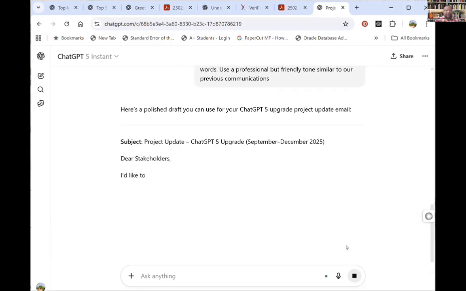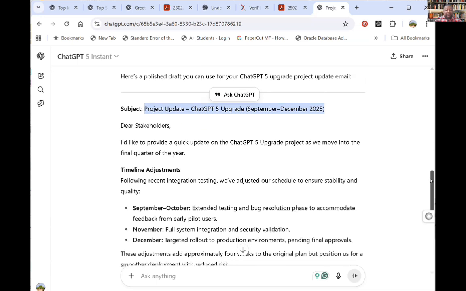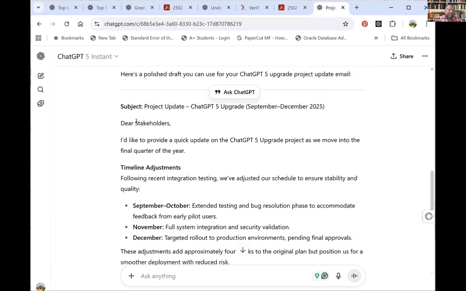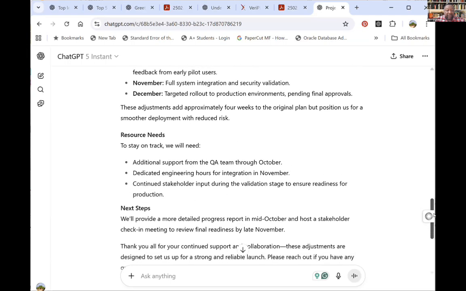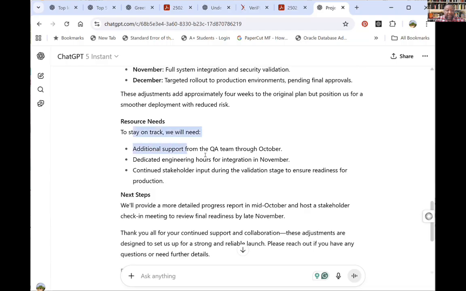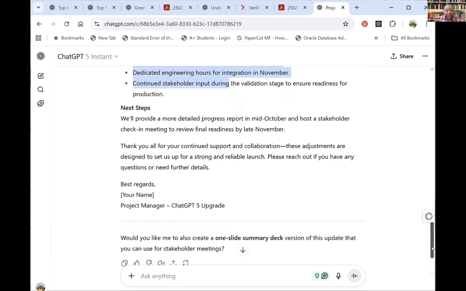You will see there's a lot of difference. See, now we have a project update with a detailed name, ChatGPT 5 upgrade, September to December 2025. Dear stakeholders, I didn't specify stakeholders, so it just picked stakeholders. But you see that there's a difference between the previous one and this one. So it specifies the resource needs. It also shares next steps. So this is what prompt engineering helps us to fix.